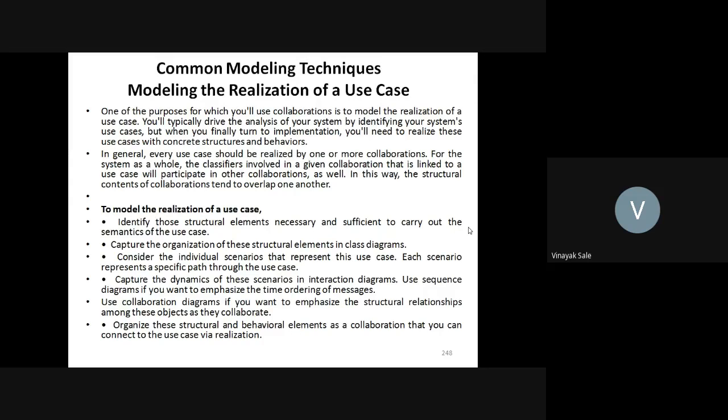In general, every use case should be realized by one or more collaborations for the system as a whole. The classifiers involved in a given collaboration that is linked to a use case will participate in other collaborations. In this way, the structural contents of collaborations tend to overlap one another. To model the realization of a use case, identify those structural elements necessary and sufficient to carry out the semantics of the use case, and capture the organization of these structural elements in class diagrams.